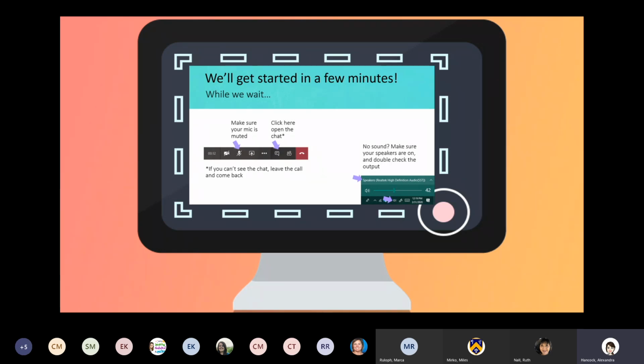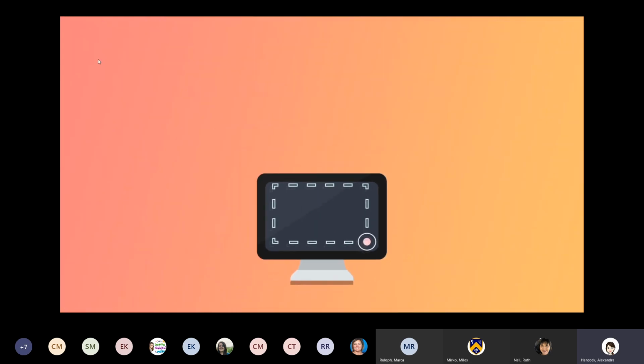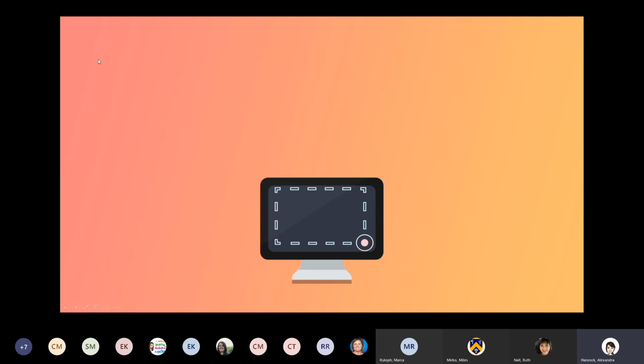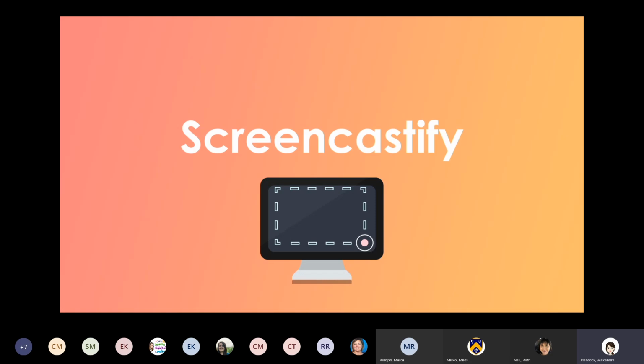All right, so we're going to go ahead and jump in. Go ahead and post any questions you have throughout the presentation in the chat. And again, stay muted until the end. Let me make sure my clicker's working here. Okay, perfect. So today we're talking about Screencastify. Screencastify is a tool to do screencast recordings, and we'll go over all of that in a minute.